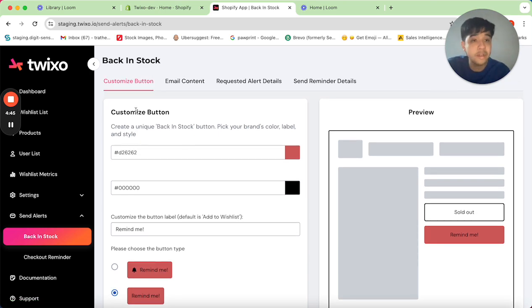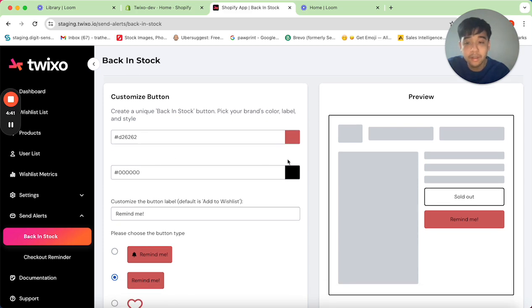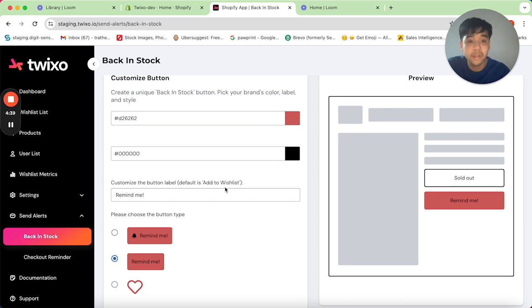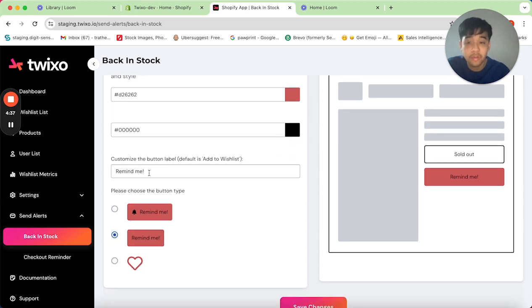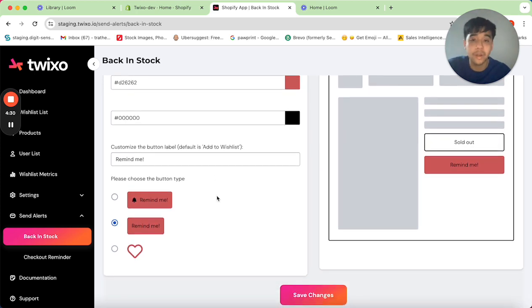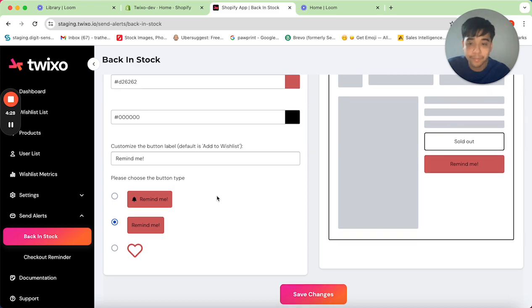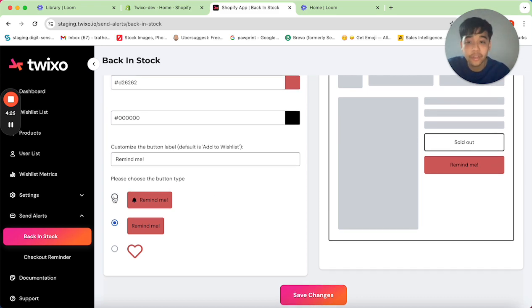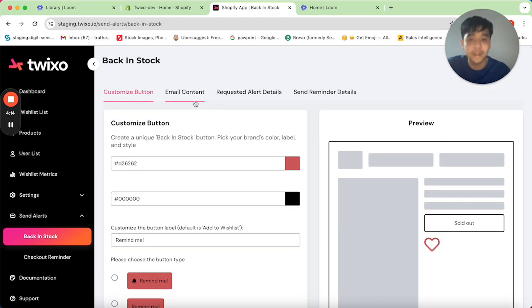So to begin, you can customize your back in stock button. You can choose the color of the reminder button, and you can also choose what text you want on there. Again, this is to fit with your branding because we don't want it to stand out from the store aesthetic. And you can also choose the button type. So as you can see on the right here, if we go with this one, it will look something like this, and you could just go for a simple heart with no text at all. It's completely up to you.